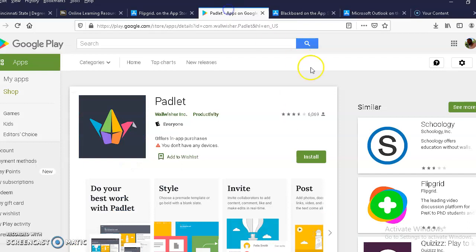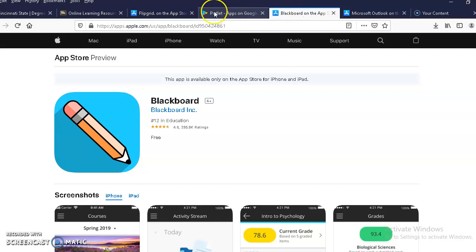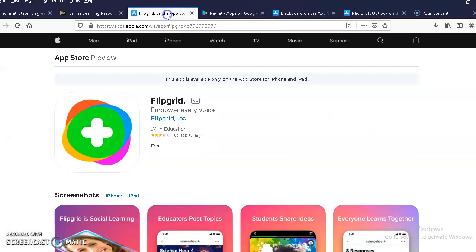And the last one is Padlet. Padlet is like a message board, a vision board, a way to organize your thoughts and ideas. We're going to use Padlet really quick on a couple of assignments coming up, and so getting your Padlet account is a good idea. So there's 4 apps that you can download right now: Microsoft Outlook, Blackboard Mobile, Padlet, and Flipgrid.